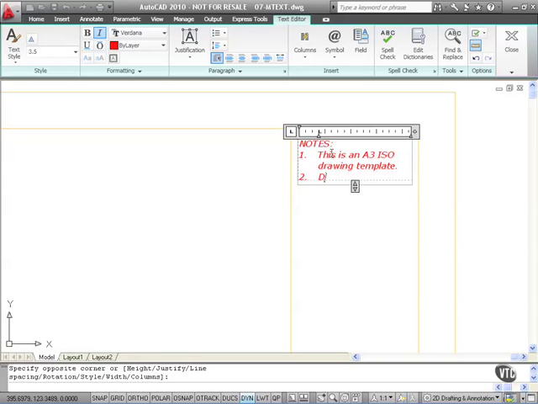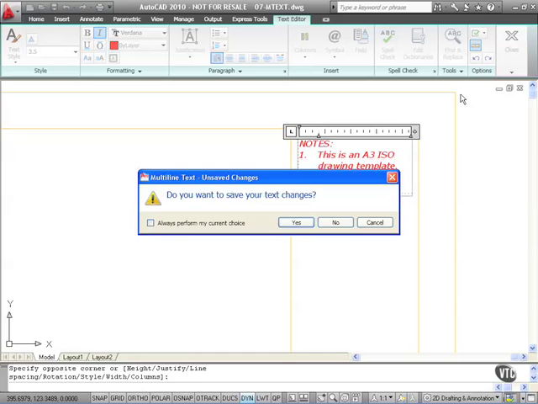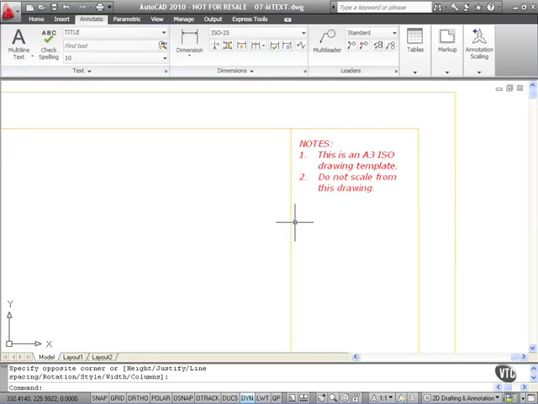I'm now going to put do not scale from this drawing. You should never scale from a drawing. Again, punctuation. Now I'm finished now with my notes there, but what I'm going to do is I'm going to go to close, like this, and close the text editor, or am I? If I hit escape, in older versions of AutoCAD I would lose that text because it would cancel the multi-line text command. Now though, I get the prompt, do I want to save the text changes? Yes, I do. So it's cancelled the multi-line text command, but I've got the changes there.